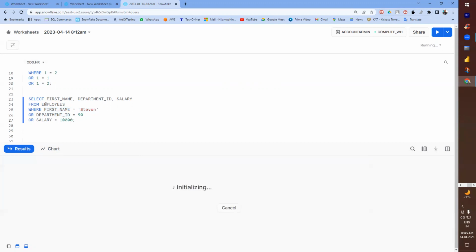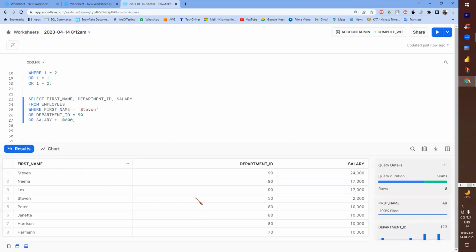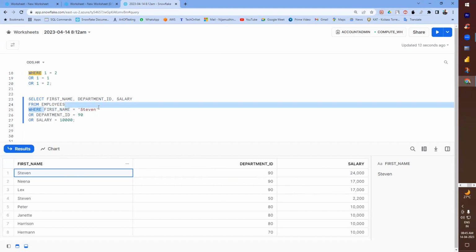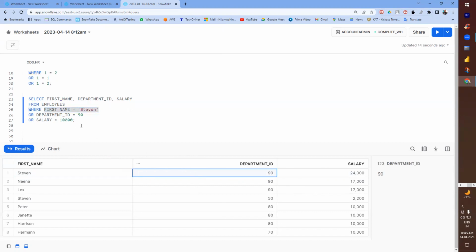We'll try to see who all are getting exactly 10,000. Yeah, here we get the exact 10,000. Now the Steven record. How does the first row come? You can see first name equal to Steven, so this condition got satisfied, right? The department condition also got satisfied, but for this one, is it satisfied or a failure? It did not satisfy. Yet the row will still come. Why? Because two conditions got satisfied.